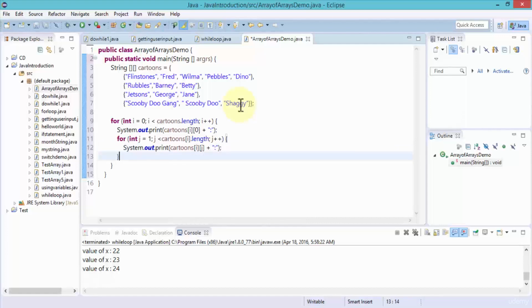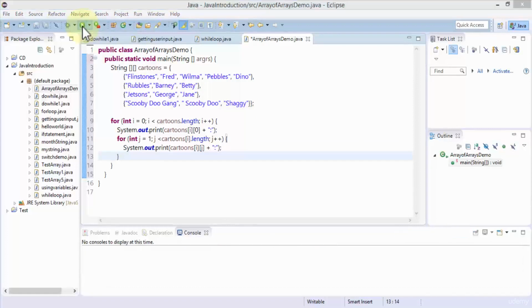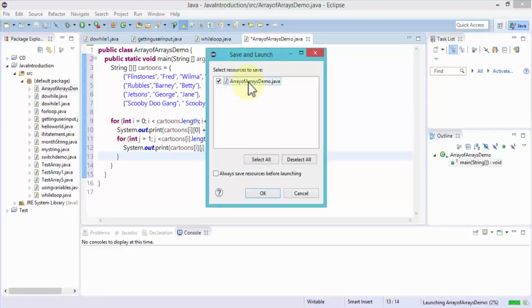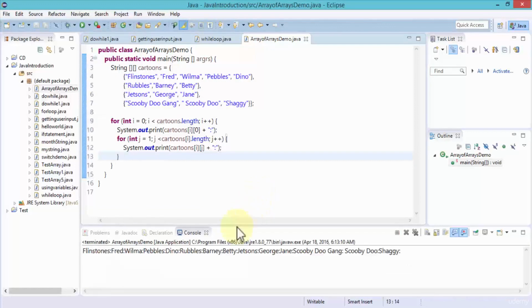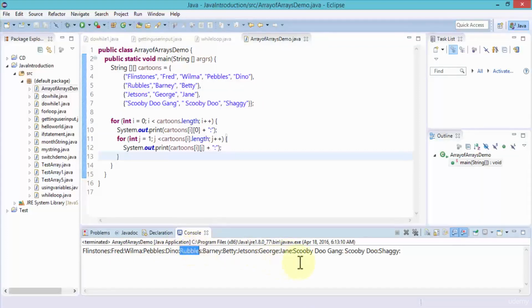Great. So once we're done, let's go ahead and execute this. Click on Run on the toolbar, which brings up the Save and Launch dialog box. I'm going to click OK, and notice it creates the output, and it says Flintstones, and then gives us the 3 names, or the 4 names rather, and then of course the Rubbles, and then the names, and so on. So this way we can create arrays of arrays, and then of course manipulate the output the way we want.